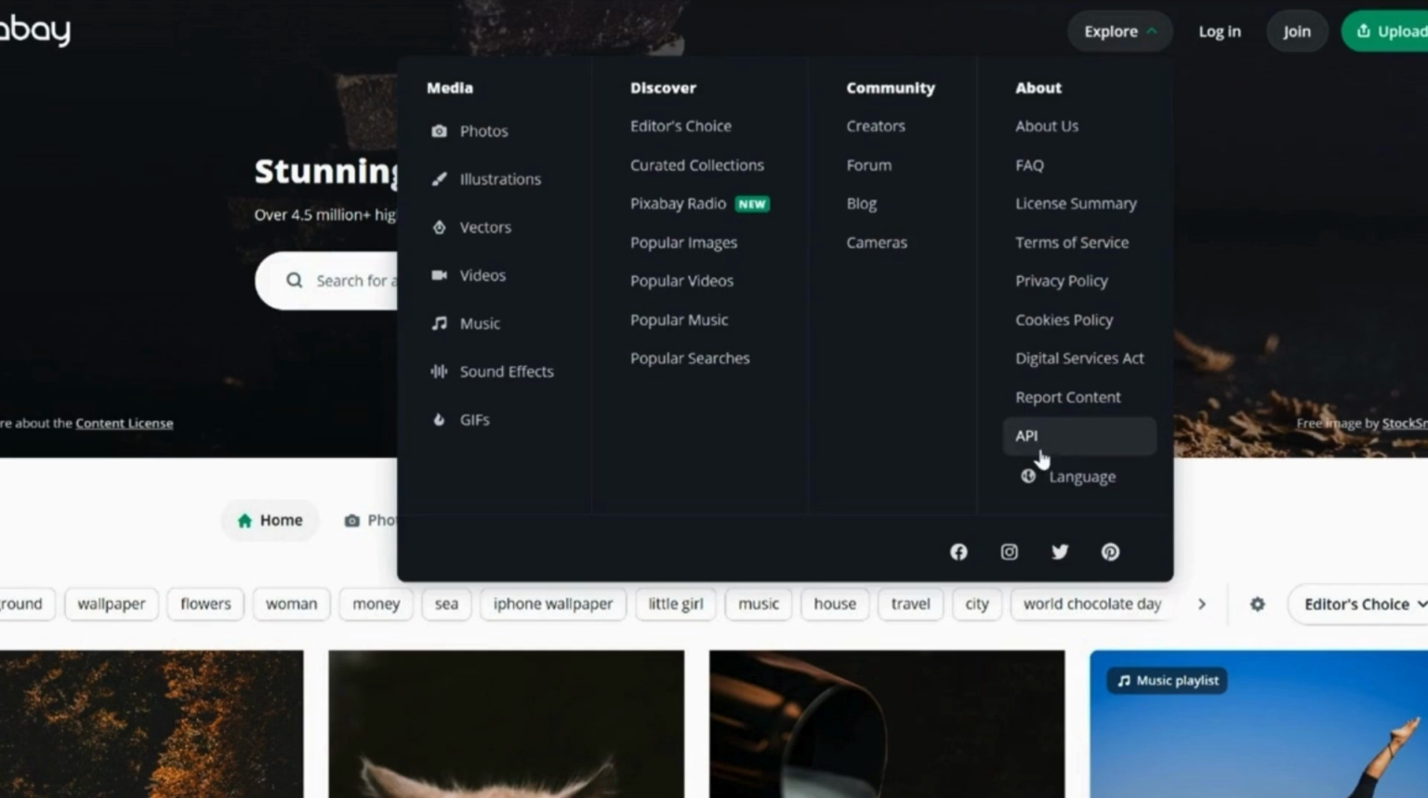And there's community for creators, forum. They have a blog as well as cameras. So you can look into this section to find more information about their community, and then of course their about section, which is always important to learn about a company and learn more about them.